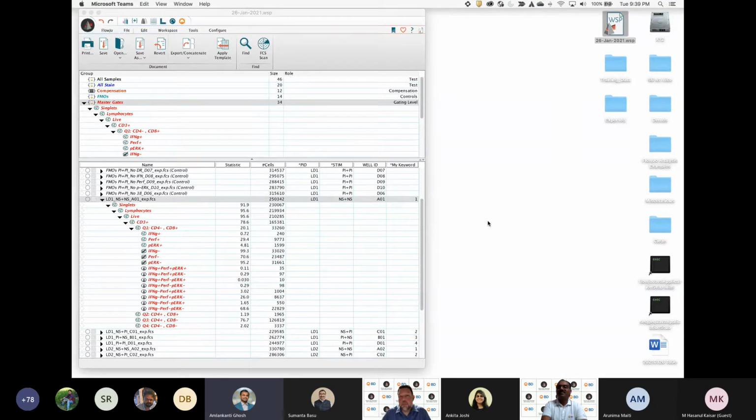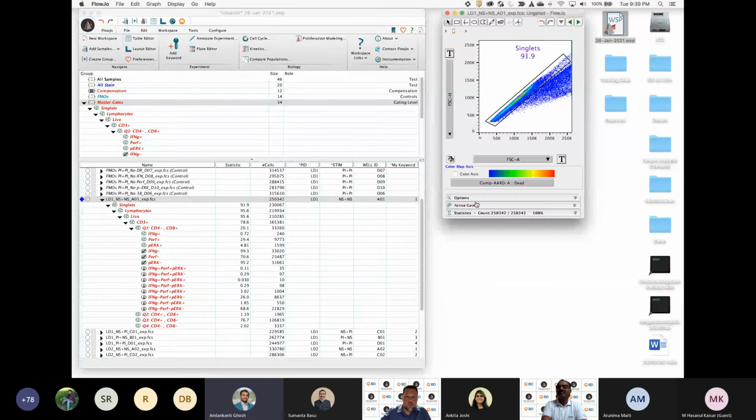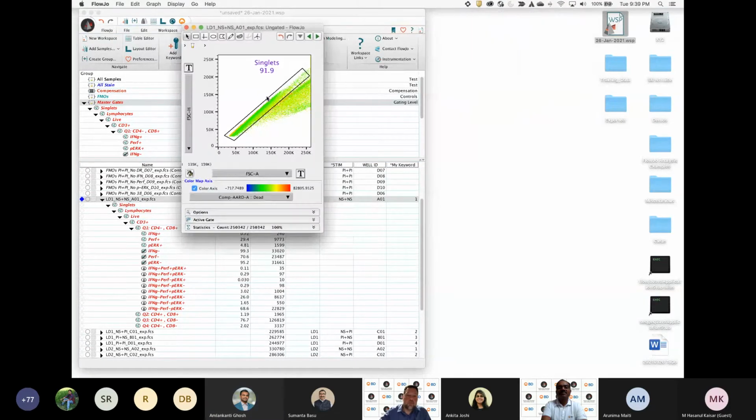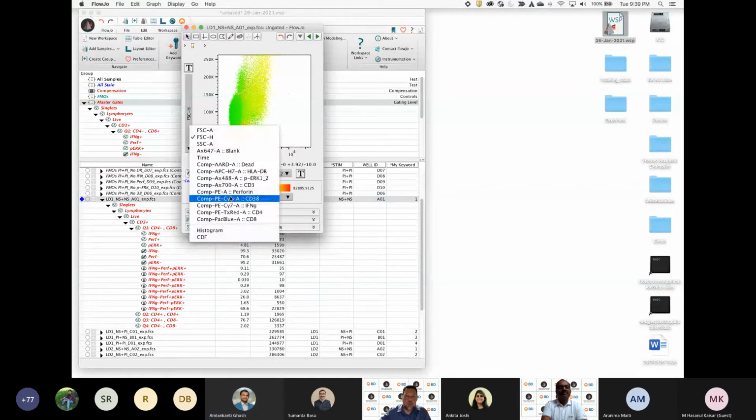The first question comes from Karthik, who wants to know whether color parameter needs dot plot overlay, or we can do without overlay. It does not need it, it can be used in the graph window for any set of parameters. You don't need to overlay anything.